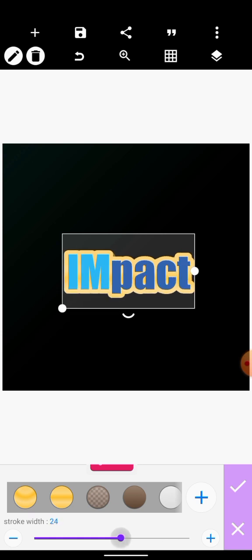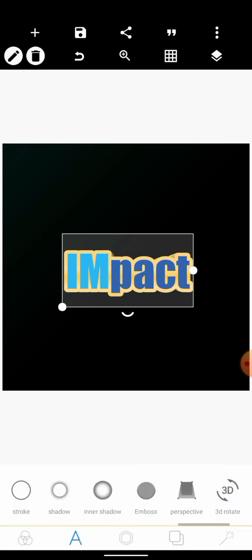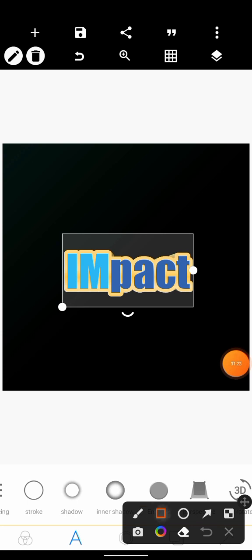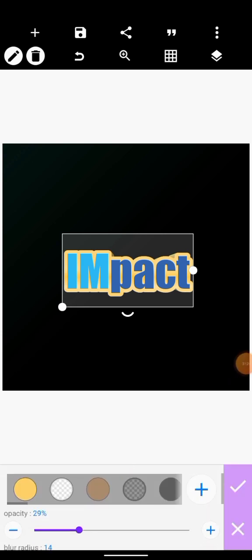Let's increase to about 20. So that's just it, it started. So we have our shadow. I also call it outer shadow, to add outer shadow to the design. So this outer shadow, click on it. When I click on it, it's already on.